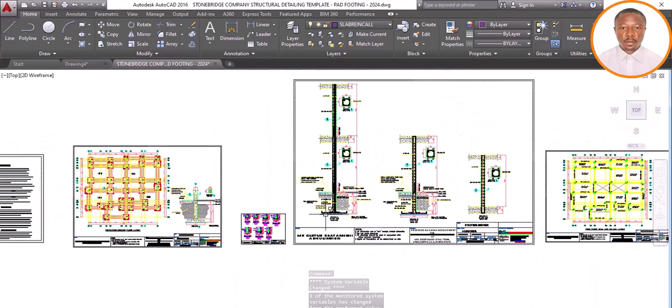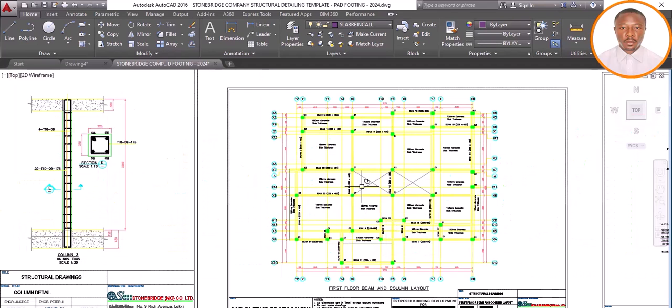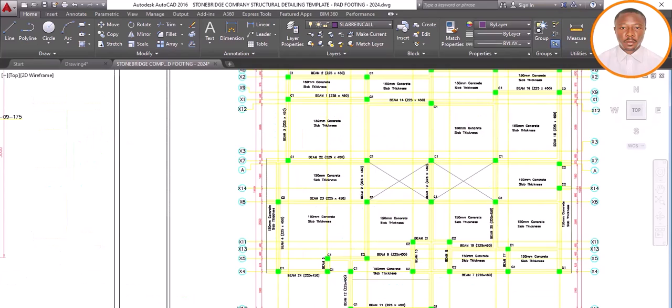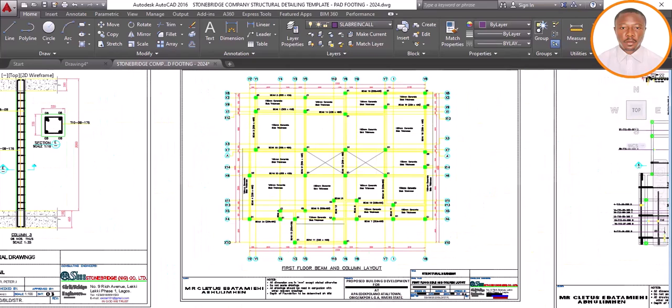So the Stonebridge template is very, very good. It helps you to detail. And when it comes to your beam arrangement and your slab, you can see the thickness of your slab is being shown, your beam, everything, proper arrangement. This particular software is meant for you.